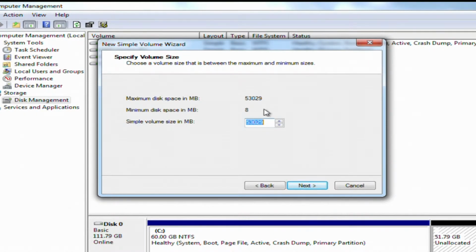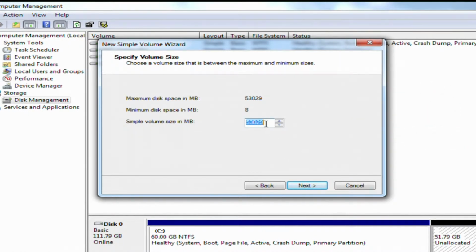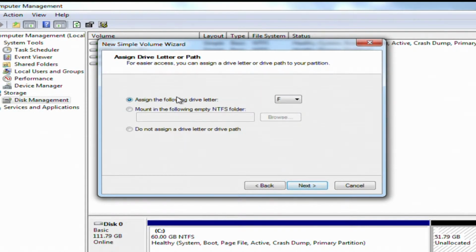If you wanted to make it smaller, say I wanted to make a 30 gig drive, so you do the math. 30 times 1024, which is a true gigabit, is 30,720, and then put that number in there. As it is, I'm happy with that, so I'm going to click next.